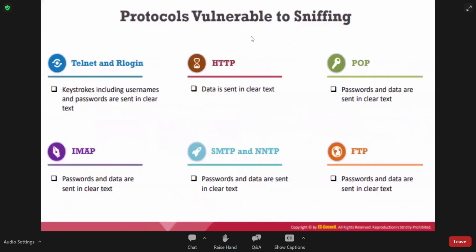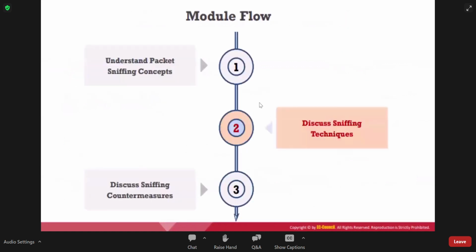Okay. And protocols vulnerable to sniffing. Here we can see some protocols, Telnet, HTTP, POP. The thing is, these are all protocols which are not encrypted, so we can see everything in clear text format. Each and every protocol mentioned here, we can easily read in clear text format. That is why these are all vulnerable to sniffing. So if an organization is using these protocols in their internal network, you can easily sniff it.